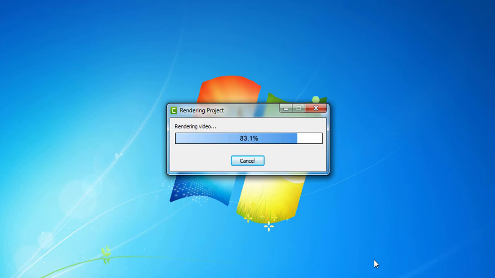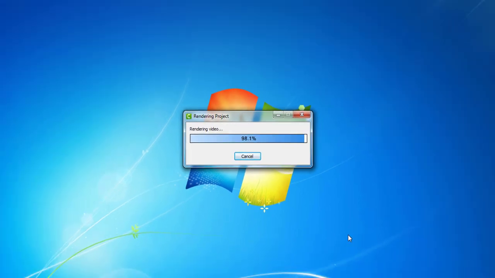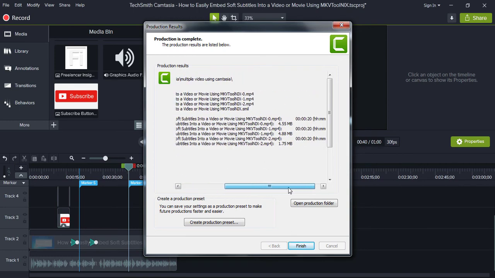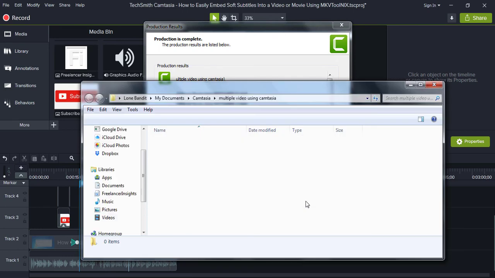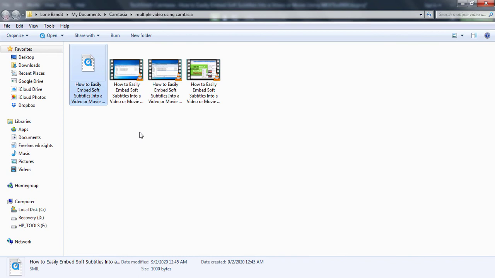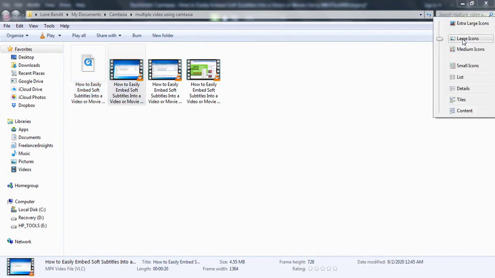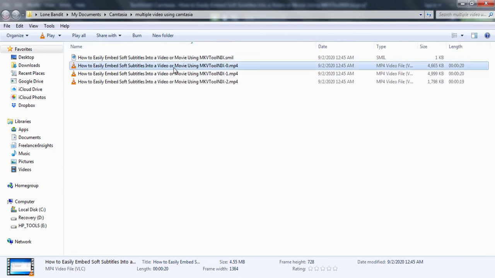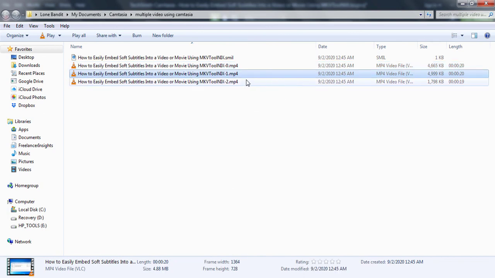So it's almost done. And it's completed 100%. You're going to get all this information. It gives you the duration of all the different clips that you have. If you open the production folder, let's just open that. You'll get this information, but you'll also get the different video files. Let's set that out as details. The first, the introduction, at 20 seconds, the second one, and the third one.